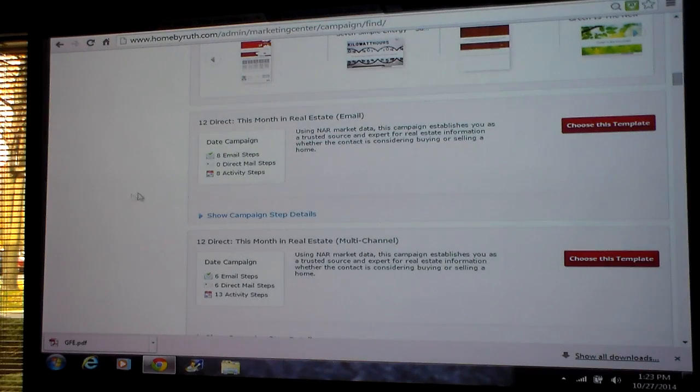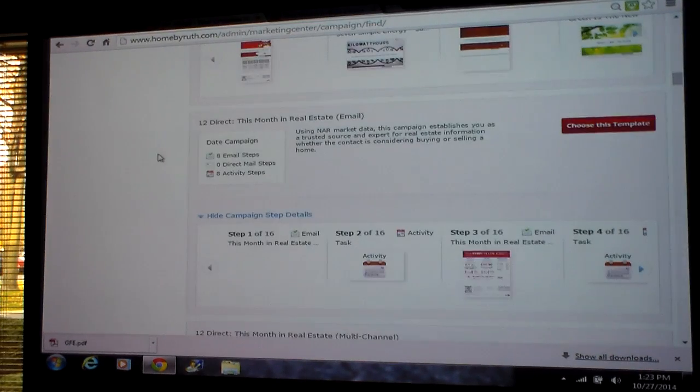So let's look at that. I'm going to show you what this looks like so you can see. And what this does, see here, step 1, there is the newsletter. Here it says an activity.